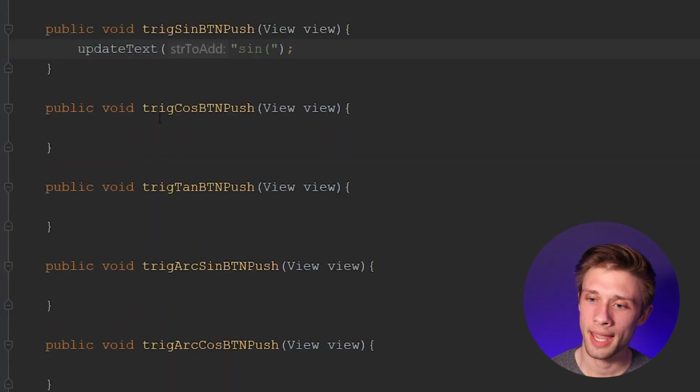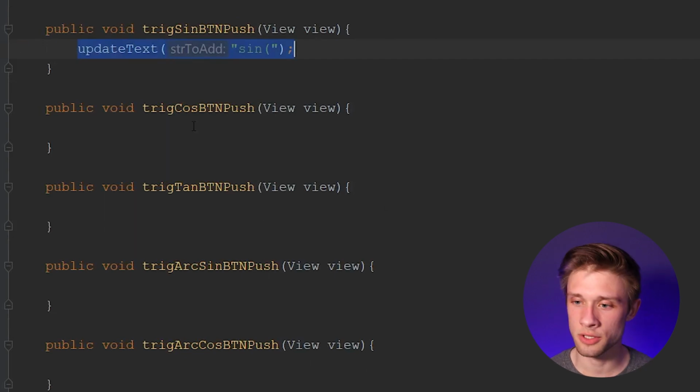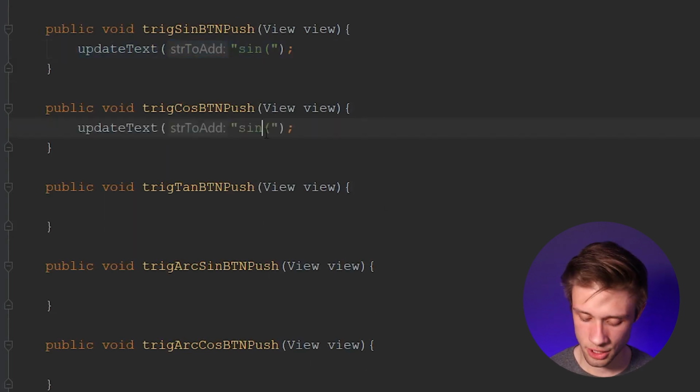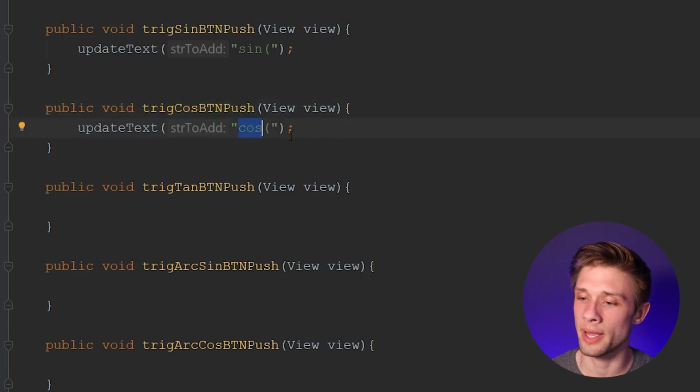So I'm going to go ahead and add in this update text function to the rest of our on-click listeners and change them to their appropriate function. So in this case, cosine is COS with an opening parentheses. So I'm gonna get this done and then I'll be back.